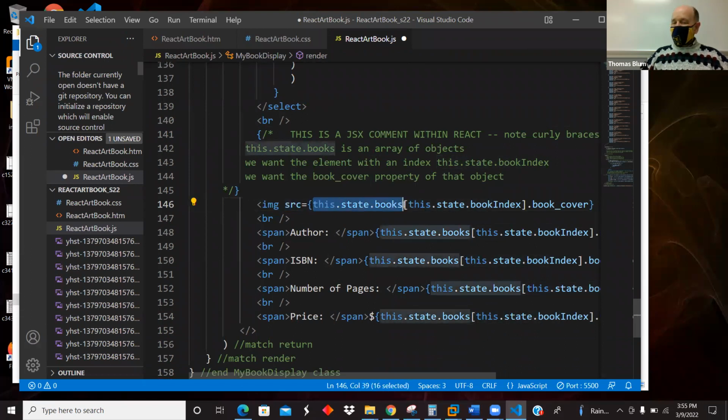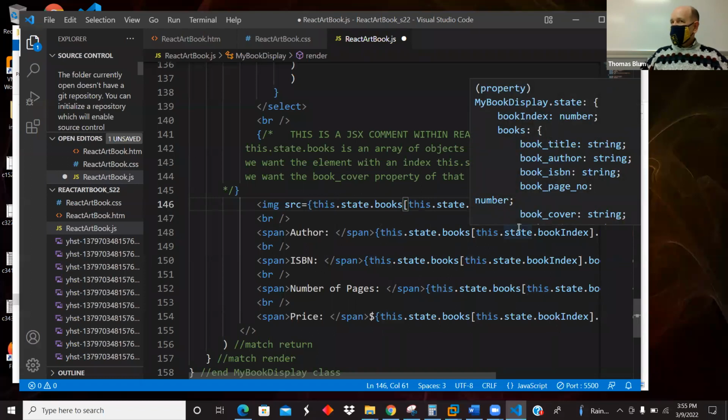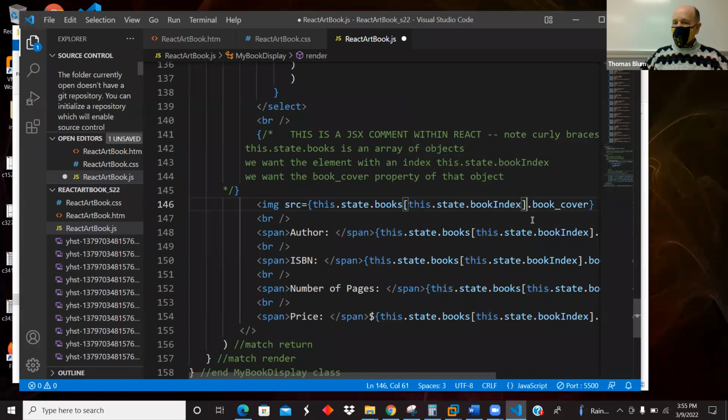I have an array of books. I'm in a class. This refers to the object of the class. It has a property state. The state has a property books. Books is an array, so square bracket. Then I want the index. My index is this.state.bookIndex. Close off the square bracket. Now I have a particular element of my array, and then I want a property of that object for the source, and so that's my book cover.